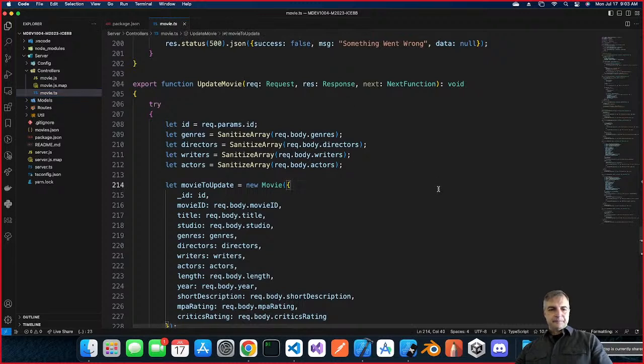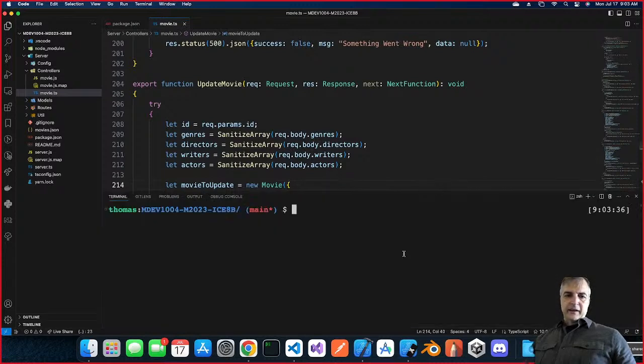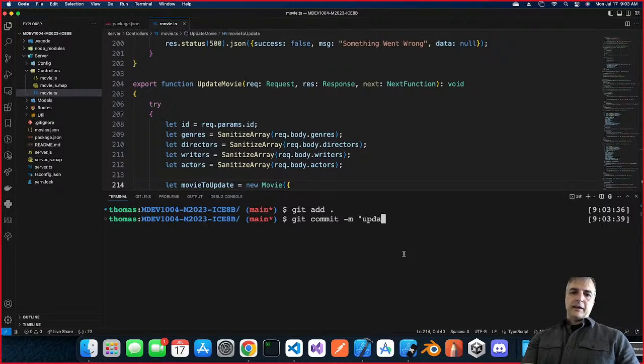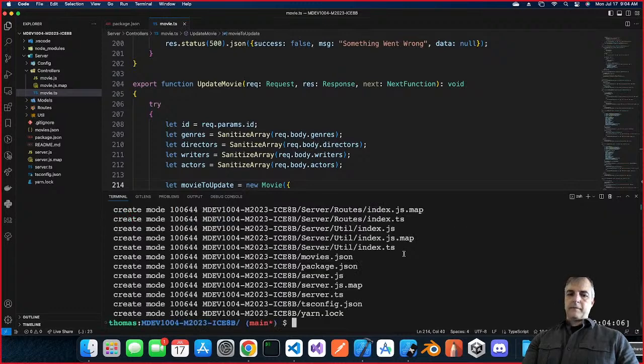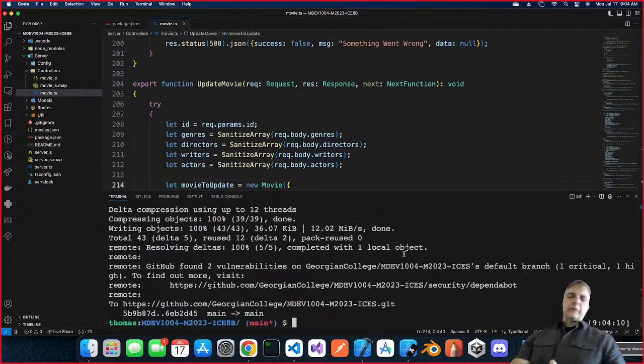Now that we have this, I'm going to save. And I'm just going to go to backtick, and I'm going to say git add dot, git commit -m. We'll say updated the API. We updated the API, but what we did was we added a new version, or created a new version of the sanitize array function. Okay, git push.